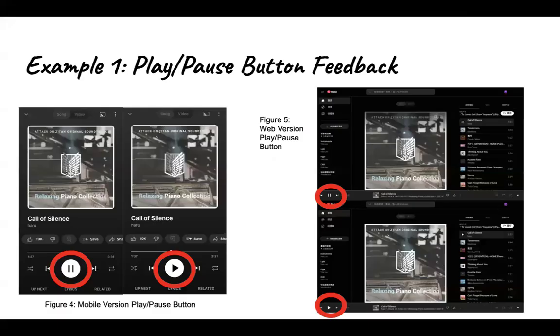My first example is the play or pause button feedback. When users tap the play or pause button, the icon instantly switches between play and pause, confirming that the action was registered. This quick visual response helps users know the system is working as expected, preventing uncertainty about whether the song is playing or not.